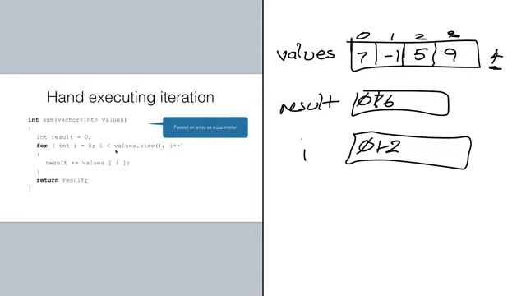We check the condition again. Is 2 less than values size? 2 is less than 4. So let's run this body again. Result is equal to result plus values at index I. What's index I? Well, I is the value 2. Values at index 2 is 5. Result is 6. So 6 plus 5 is 11, and we store the value inside result. That's what I'm trying to say.